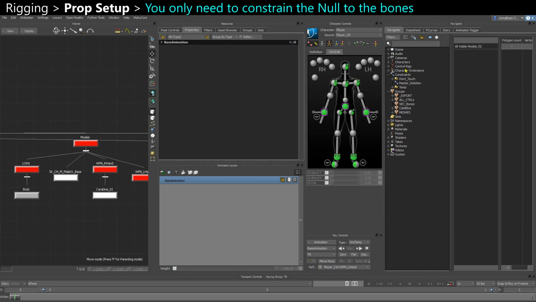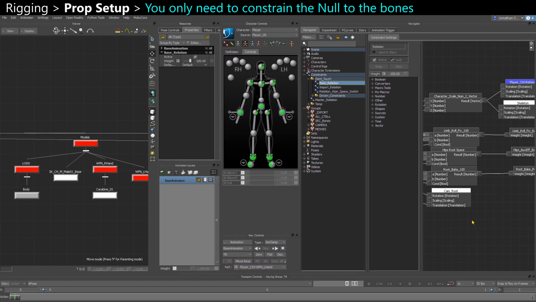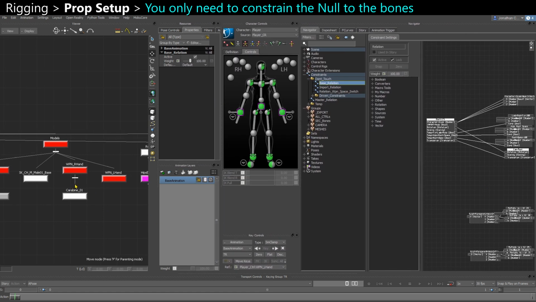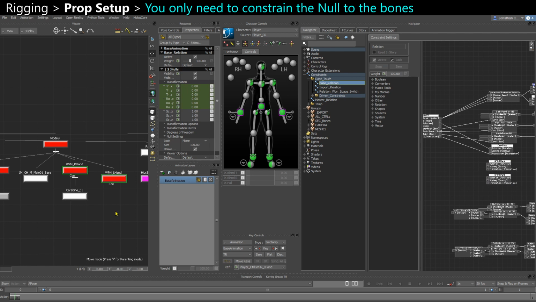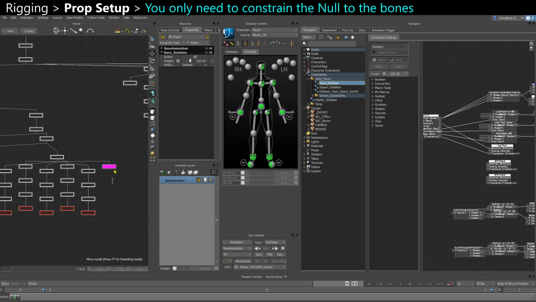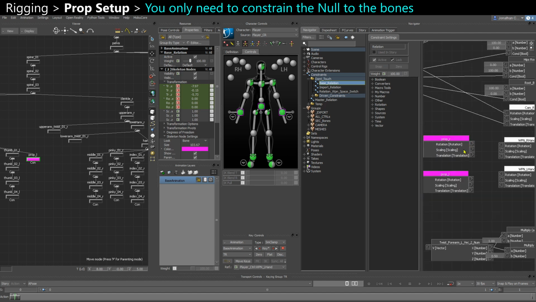And finally, in my constraints and my base relation, I'm just going to take those two nulls that I created and put them as receivers. And I'm going to take my bones, left and right, and set them as senders. Make sure right is in front of right, left is in front of left, and link rotation and translation.